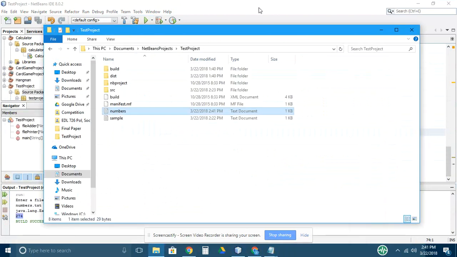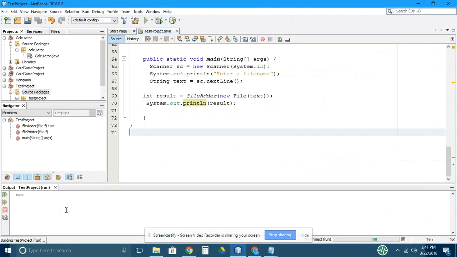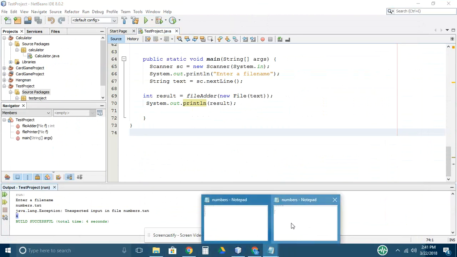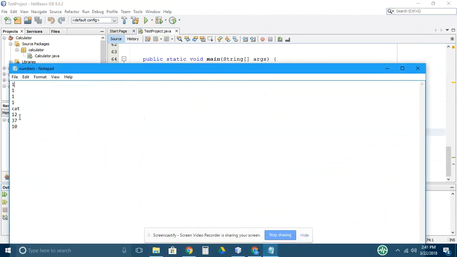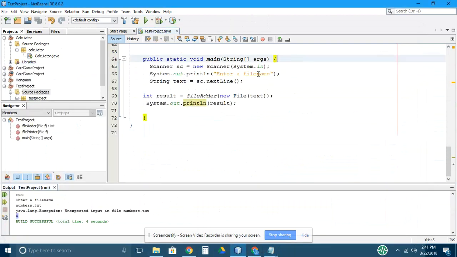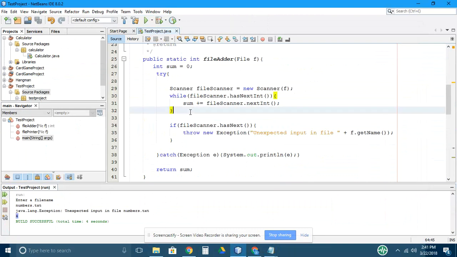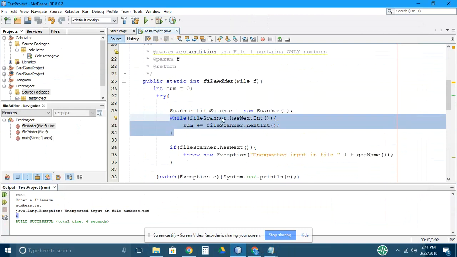I'm going to save this file again. All right. And let's try running this again. And I'm going to run the file name numbers.txt. You get the answer 4. Now, the sum of all the numbers in that file is not 4. There's missing numbers there. If we go back into it, you can see that I had 4, then the word cat, and 12, 37, 10. So the way that this method was written, which is perfectly fine given that precondition, makes an assumption that there will be no other input in there.